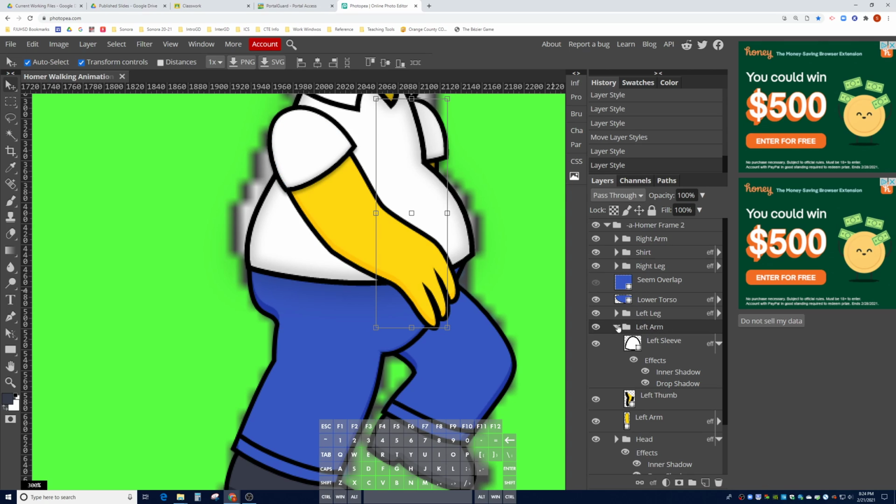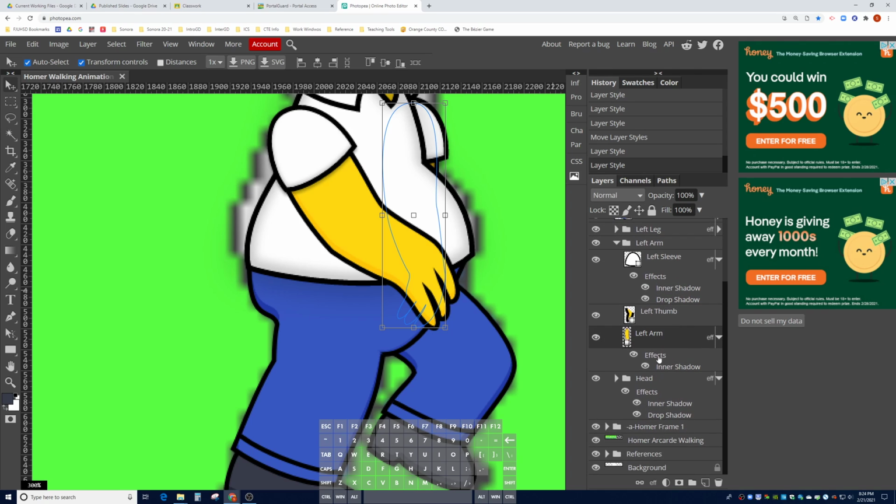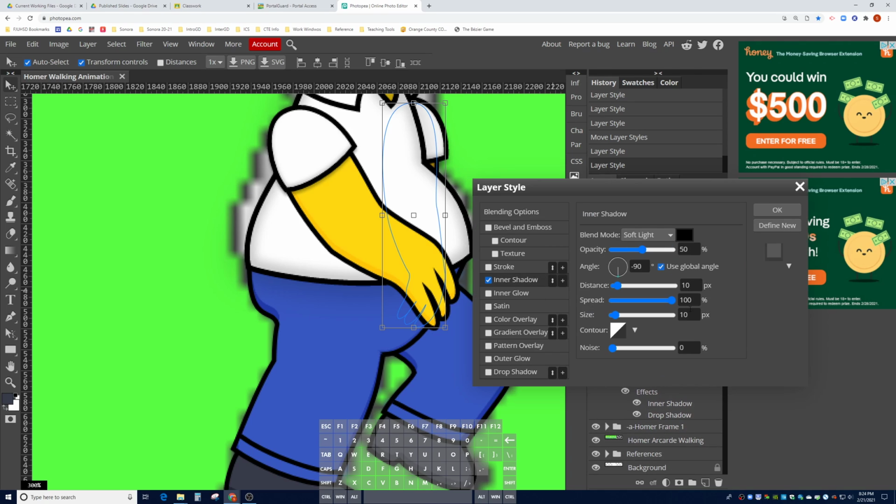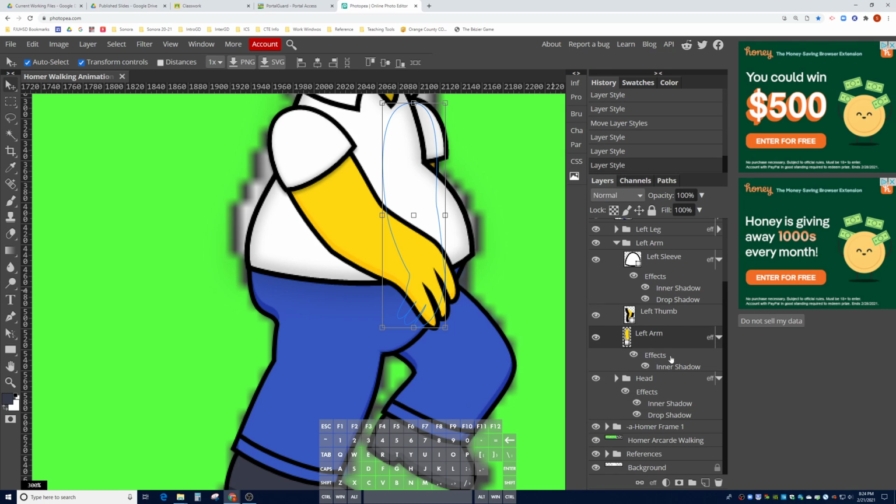Left arm, we added the effects for the left sleeve. The left arm actually has its own one. Let's go ahead and double check that. Make sure the numbers aren't too big here. Yep, we got 10 and 10. Let's go 5 and 5. I think we were happy with that, with the arm. So let's go ahead and turn that. We can always fix it later when we go to different frames.